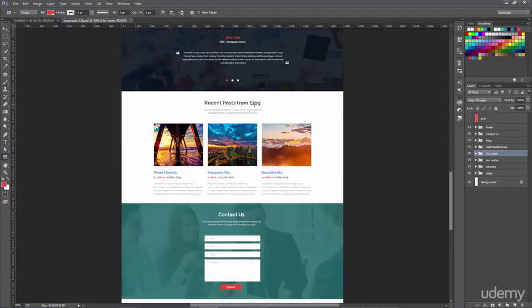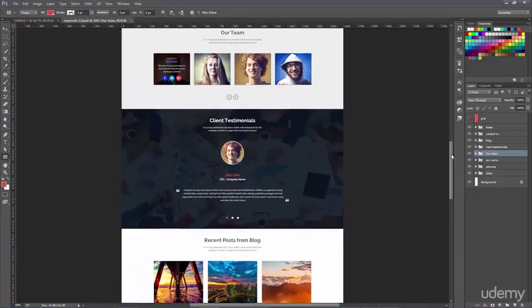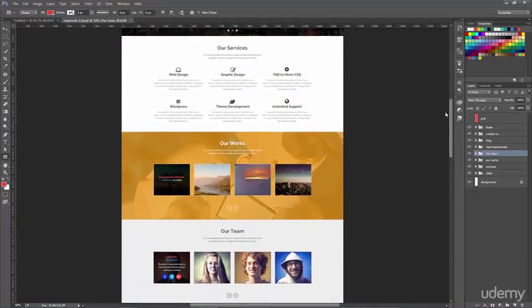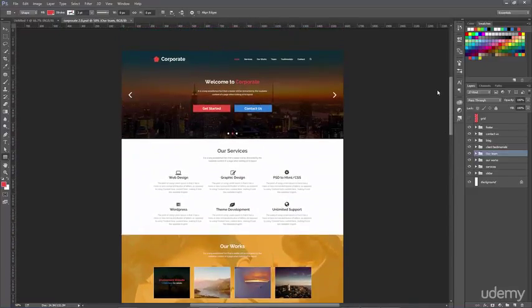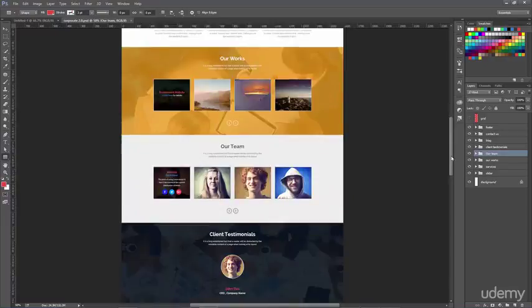These recent posts from the blog, the images which are used in the posts, these are all free images. So your design should look awesome, and without images a website design is incomplete, isn't it?